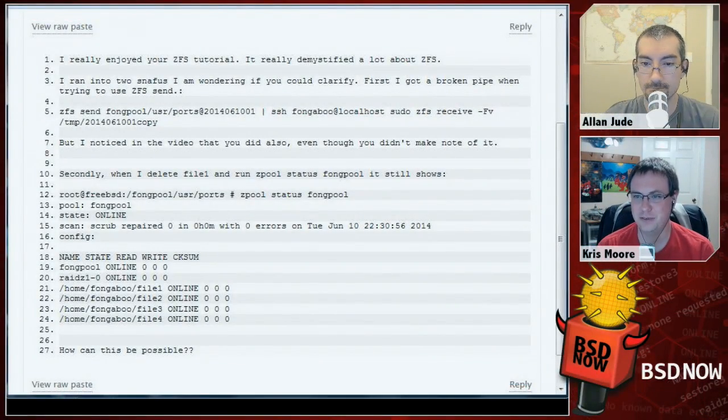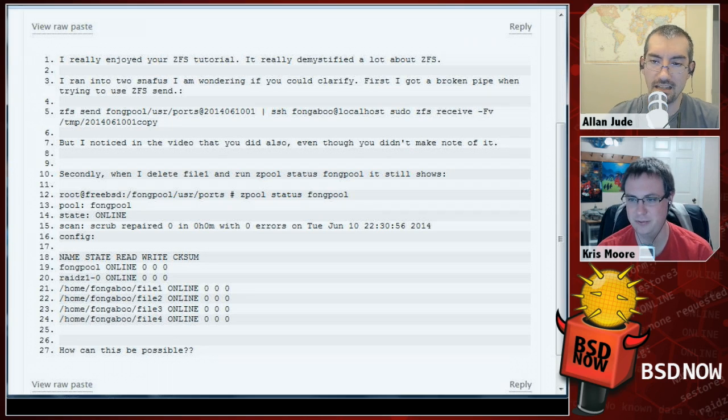So first up is from Fongaboo, with a question about ZFS. I'll go ahead and read it and let you do the answer for this one, Alan. He said, first of all, I really enjoy your ZFS tutorial. It really demystified a lot about ZFS for him. He ran into two snafus he's wondering if we can clarify. First, I get a broken pipe when I'm trying to use ZFS send, and then he prints the command here. But he noticed in the video that we did also, even though we didn't make a note of it. So do you want to answer that one first, Alan, before I get into the second part?